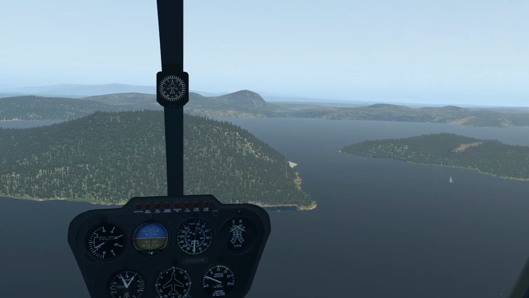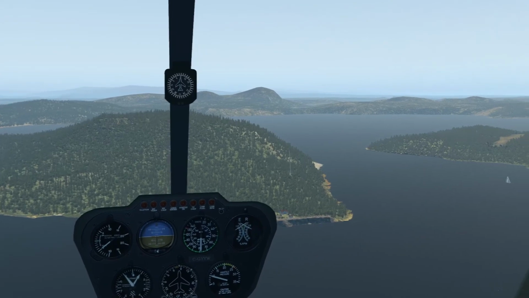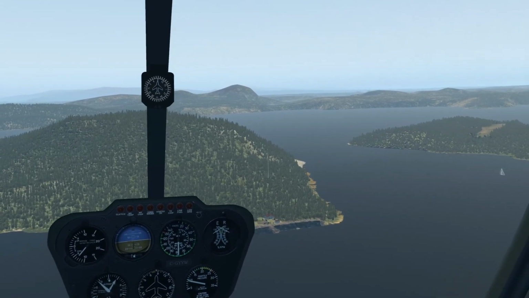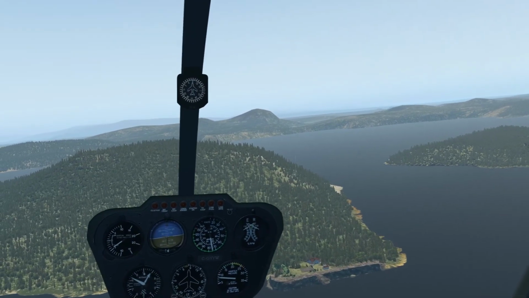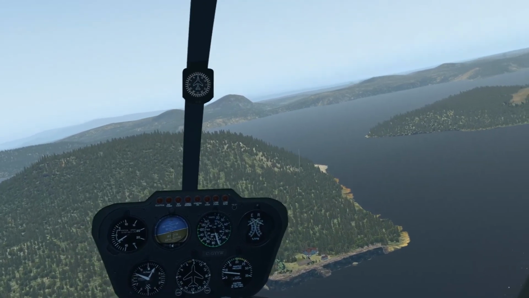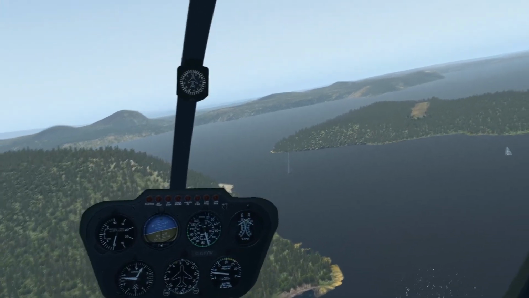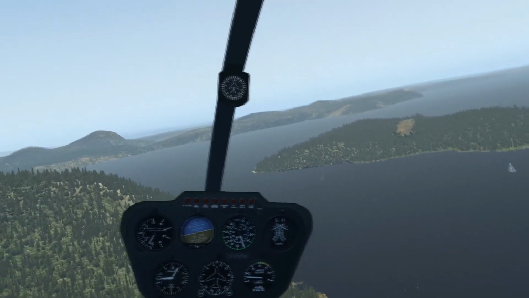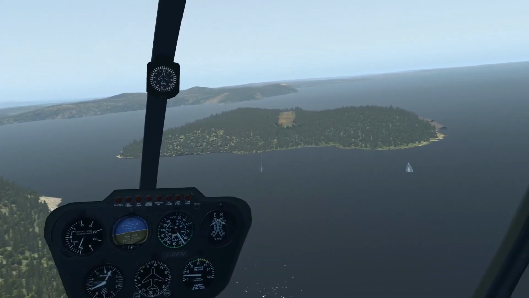Remember that when you're reducing collective on approach, you probably need right pedal or less left pedal. Okay, we'll shortly join final, so I'm reducing now to 60 knots airspeed. And I pick an aiming point roughly in the middle of the runway.